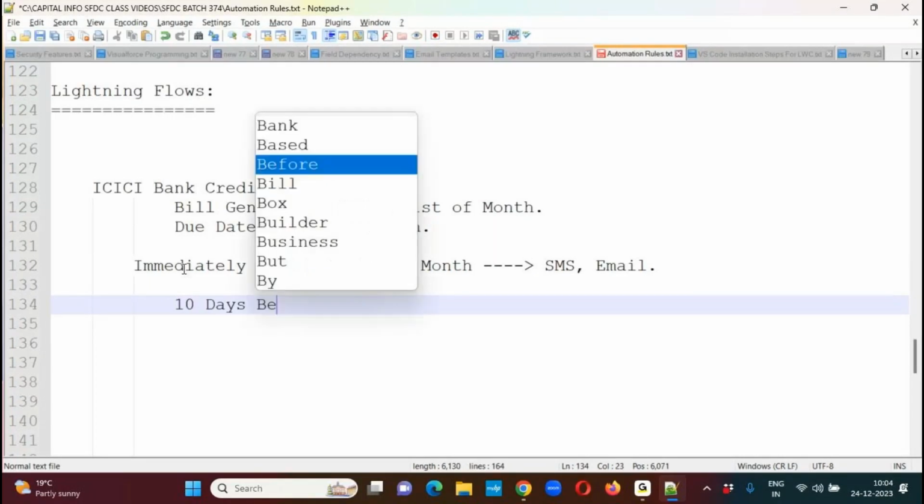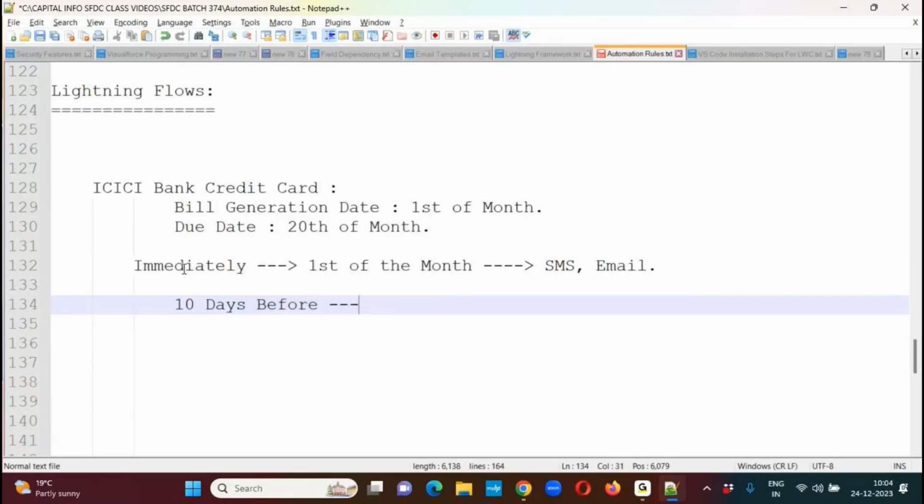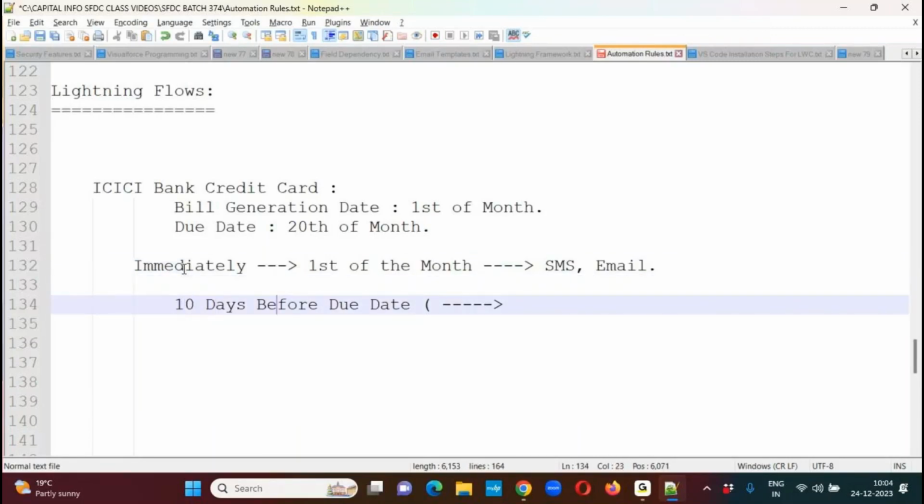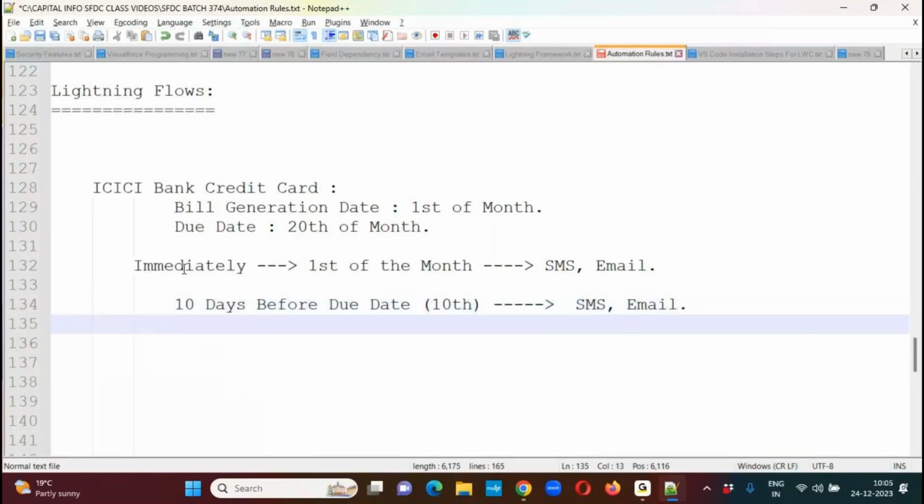Ten days before the due date, I would like to send one email alert, one reminder alert. As an organization, they're sending it 10 days before the due date. What is the due date here? The 20th. Ten days before the due date means the 10th of the month. On the 10th, they will send one SMS notification and one email notification as reminder notifications.